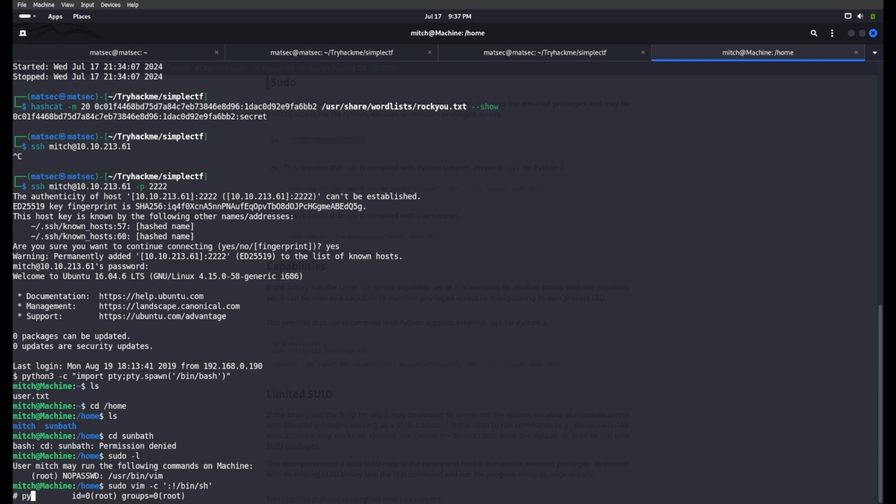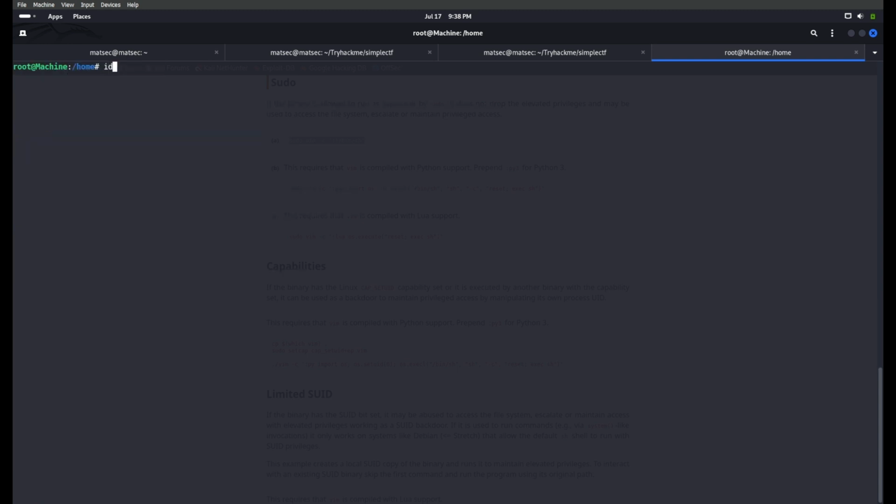So now we'll just try python3 -c import pty; pty.spawn bash and enter. Now just clearing the screen, id, root, and cd /root, ls. We have the root.txt. So this is how we have to crack this machine. This is an easy way.